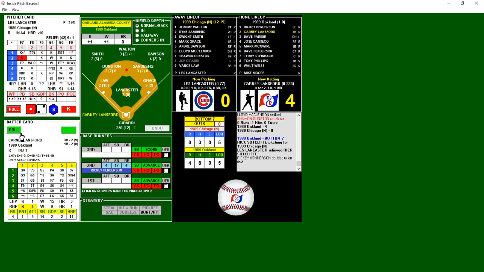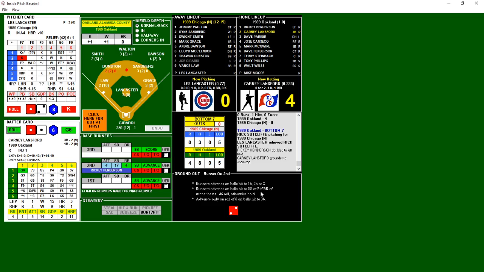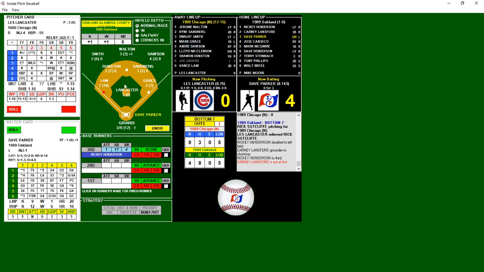1-2. No strikeout. 1-1. Ground ball to short. Henderson's going to race to third on the out. So it was a slow roller. Dunston threw him out at first, but Rickey Henderson, with some good base running, moves over to third. So he's in position here to get another run in.